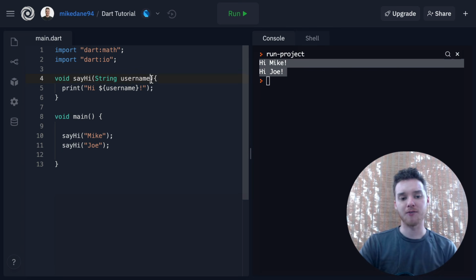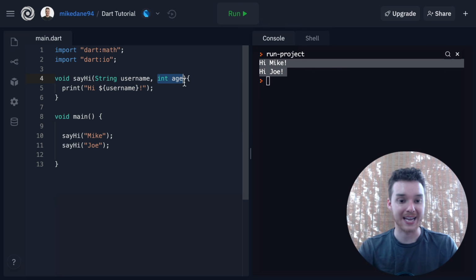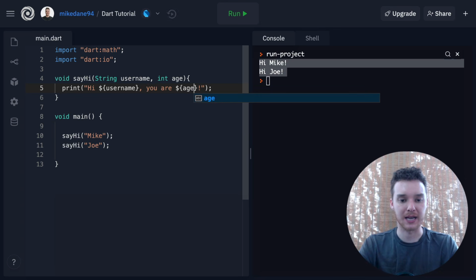Now you can have one argument, or you can also have multiple arguments and multiple parameters, right? Same thing. So let's say that in addition to the username, I also wanted to specify an age. And the age is going to be an integer. So I can say, okay, the first value that this function needs to do its job is the username. The second is this integer, which is called age. And over here we could say, hi username, you are, and then here we can interpolate the age.